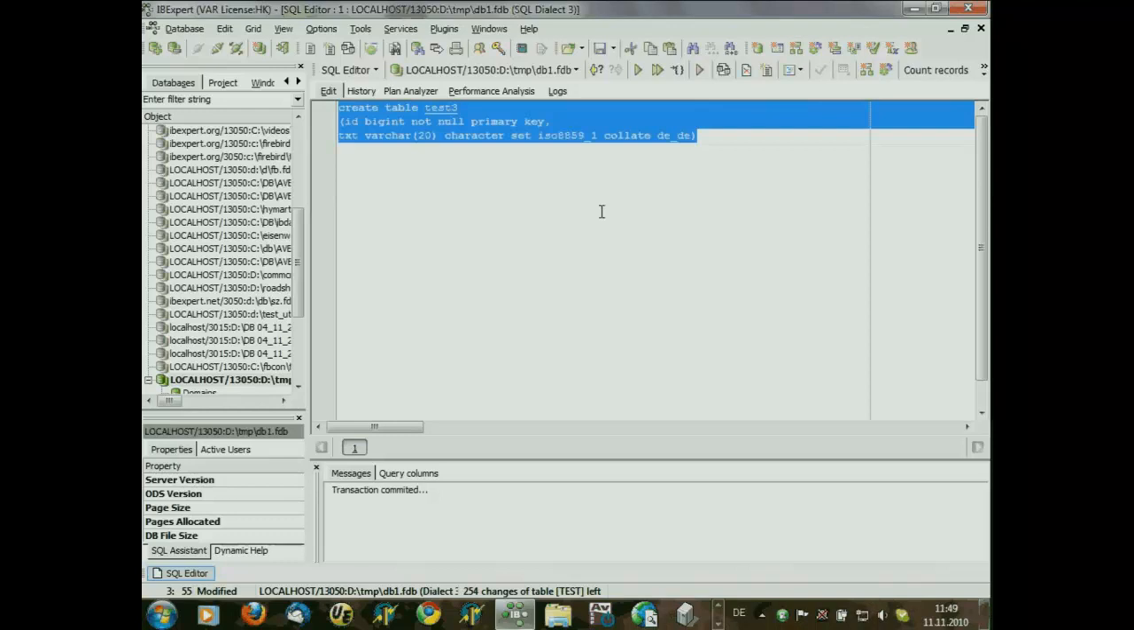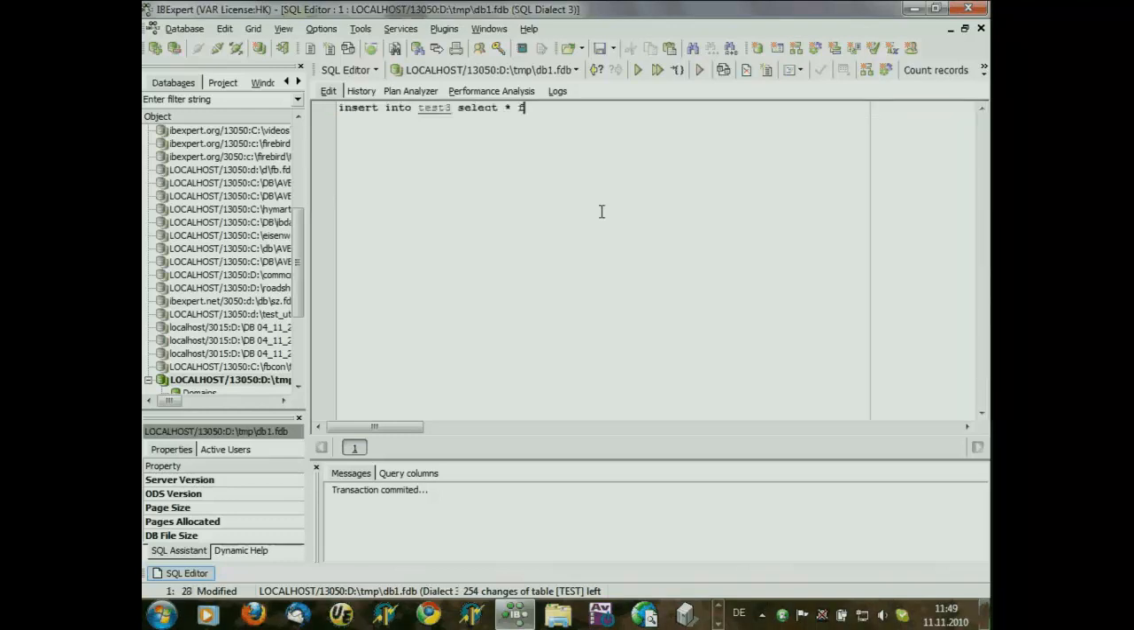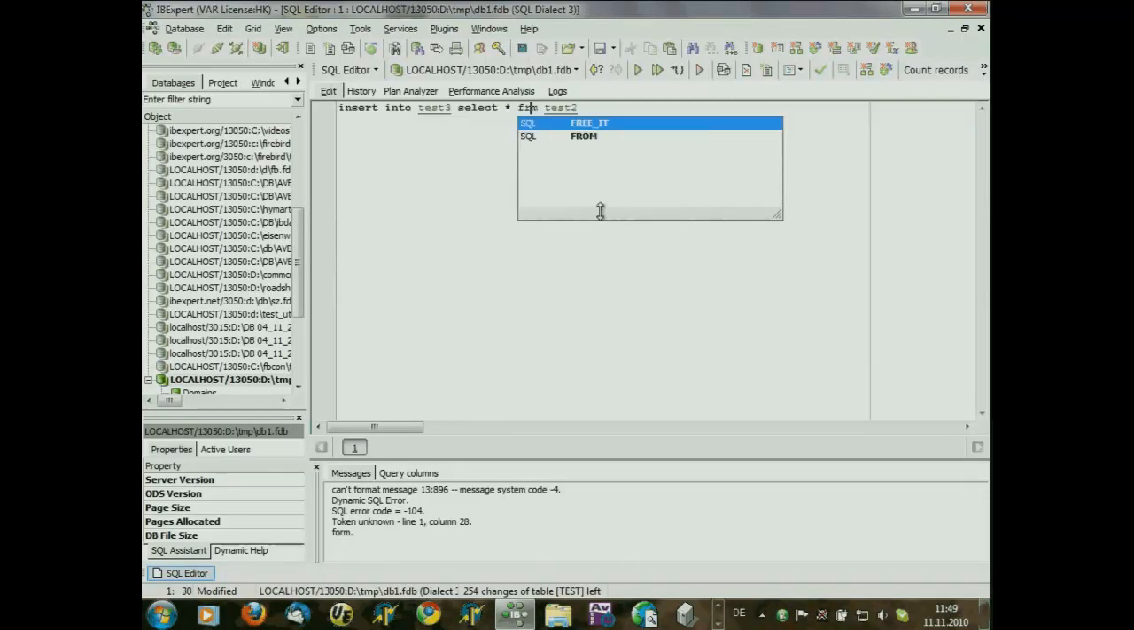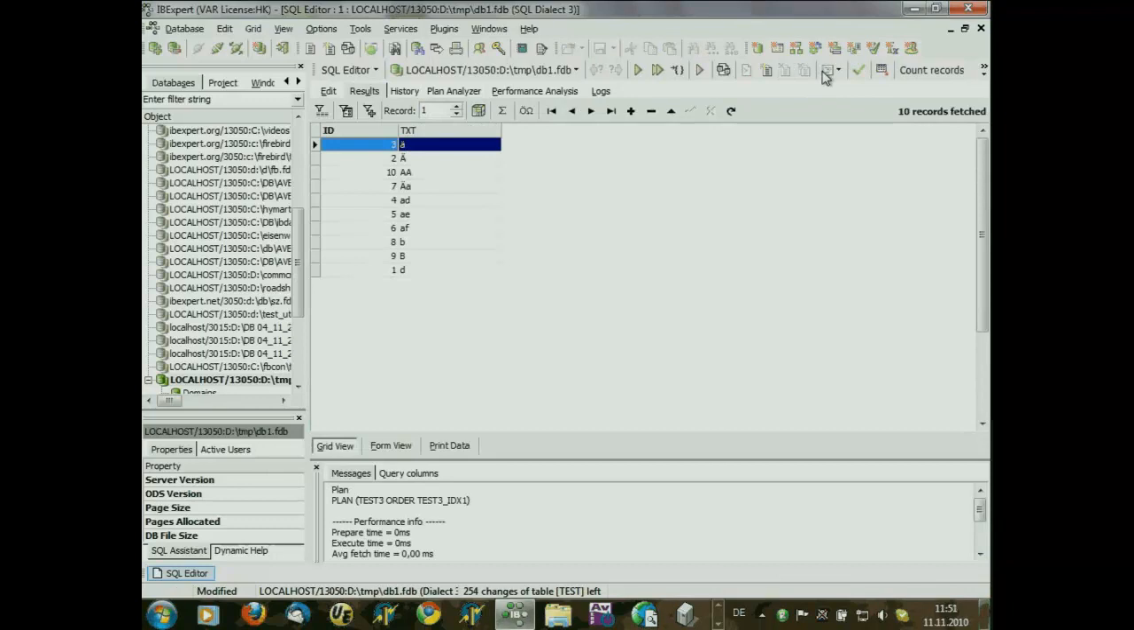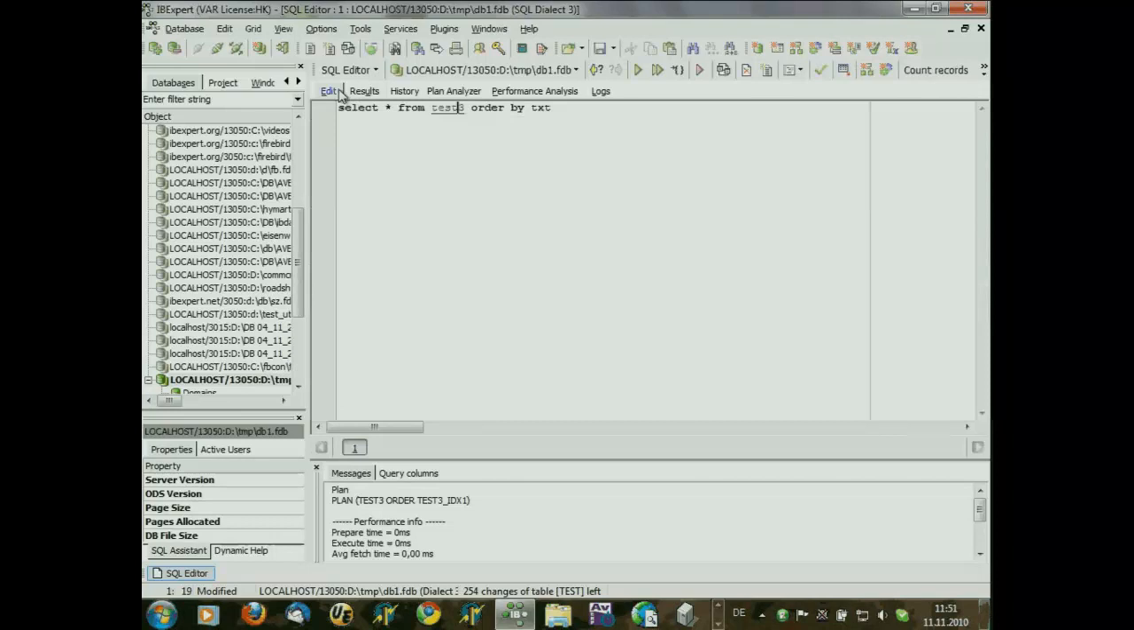we have the possibility to say insert into test tree, select star from test2. All records were inserted. Select star from test tree, order by txt. Test tree should be written in this way. And we are working on such a table with a simple order by. It's simply for displaying the data.